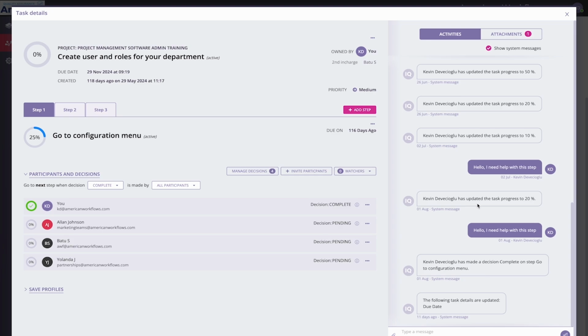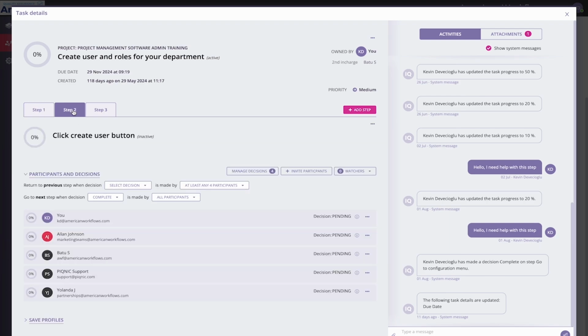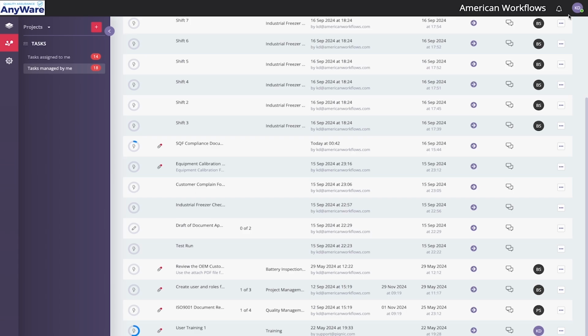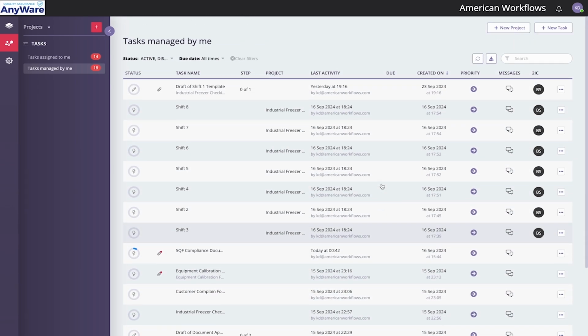On the right, we have all the activities, where we can see the history. And this is the first step. When all these participants show completed, this task will automatically be moved to step 2. And it's the same concept. Everyone will need to make their decision complete and they will go to step 3. So this is how we arrange steps inside the task. All right, so these are all the tasks managed by me.